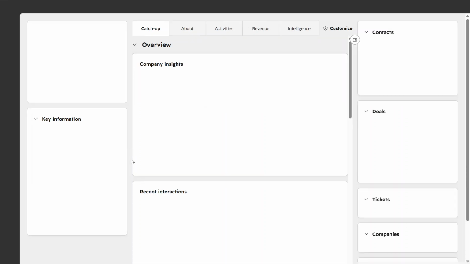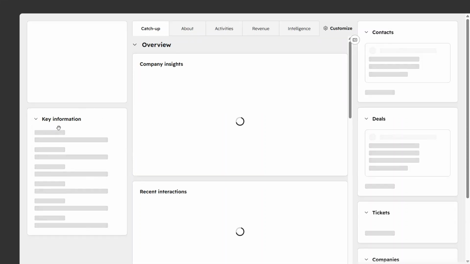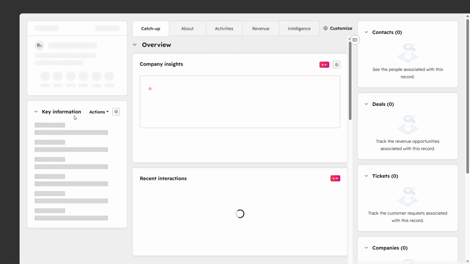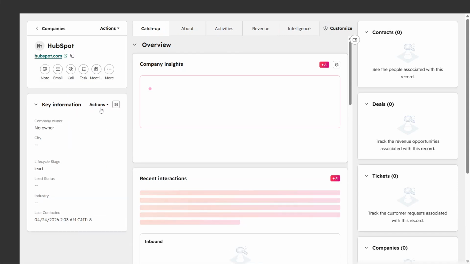On the left-hand side of this page, look for a card labeled Key Information. In the top right corner of this card, there's an Actions button. Click on Actions, then select View Property History from the drop-down menu.